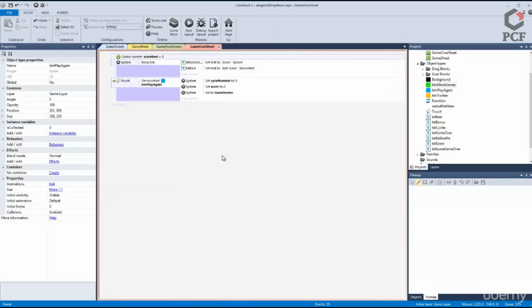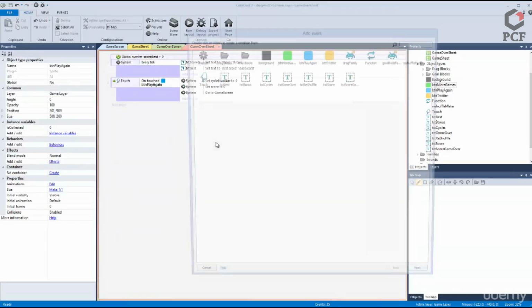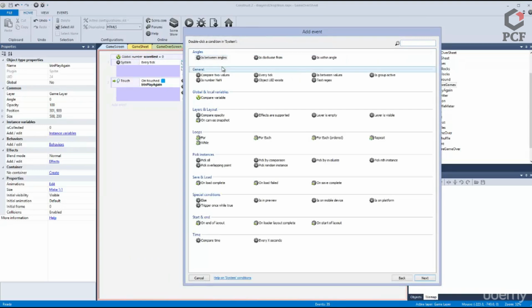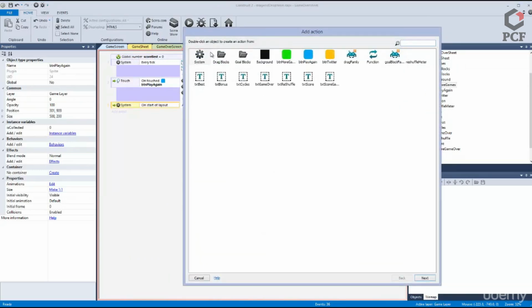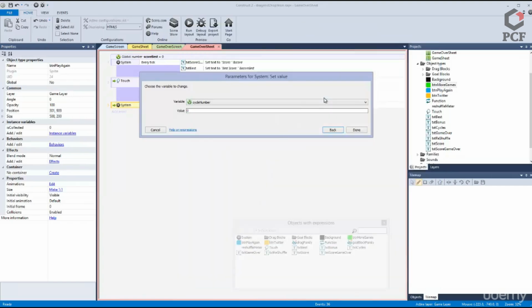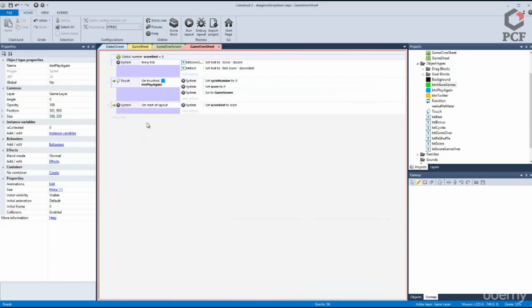So let's add in that best score functionality. I'm going to go to system, and we're going to go on start of layout, and we're going to say system set value of best score, or score best, to simply score. Okay, but you're thinking, and some of you already know this, that we're going to have to add another condition in here.